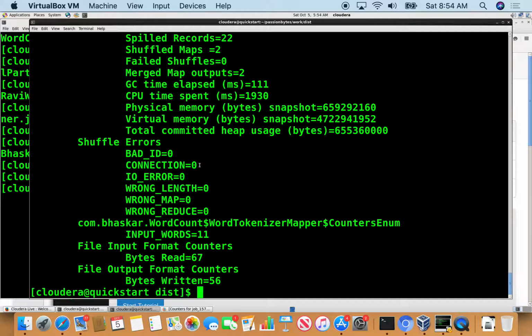If you want to use a counter, you can use it. MapReduce is giving them by default. Look at that: bad ID, connection, wrong length, wrong map, wrong reduce. You don't have to do anything. Again, this is for debugging. It will clearly tell you if one reducer failed. Out of 1000 machines, if 3 reducers failed, it will tell you. You can even find which machine failed with the yarn logs command. That is how the debugging happens.